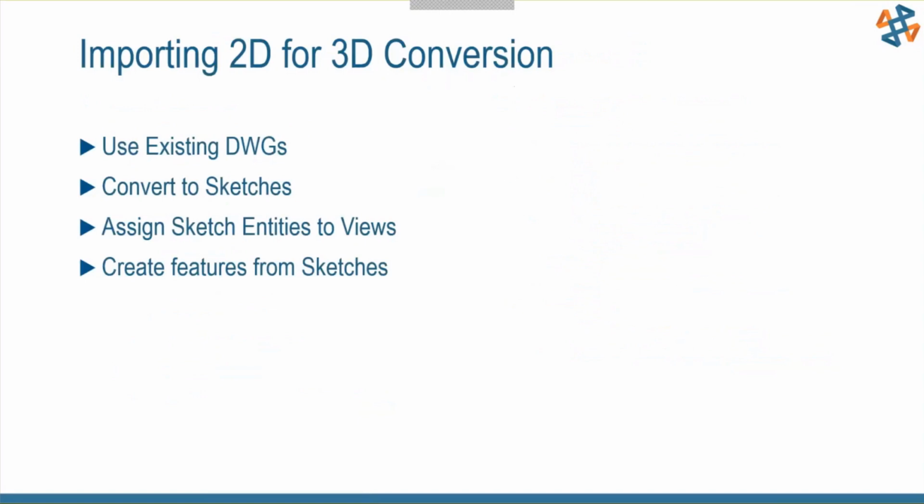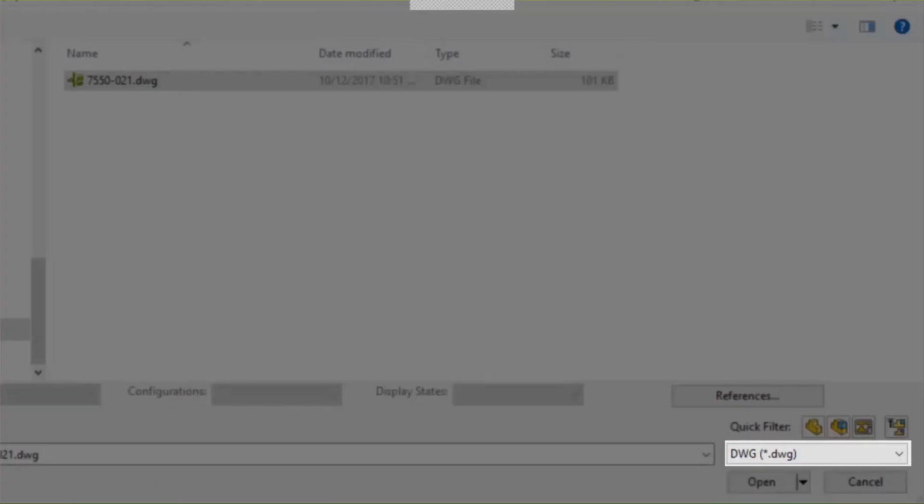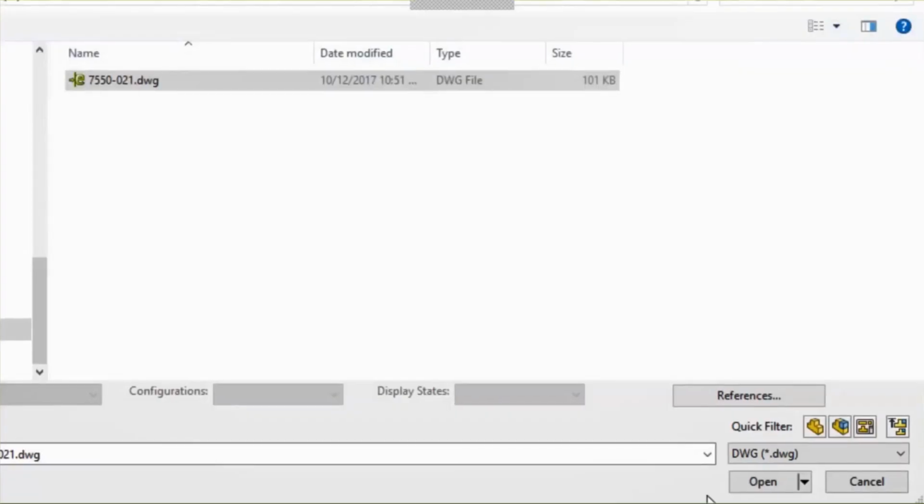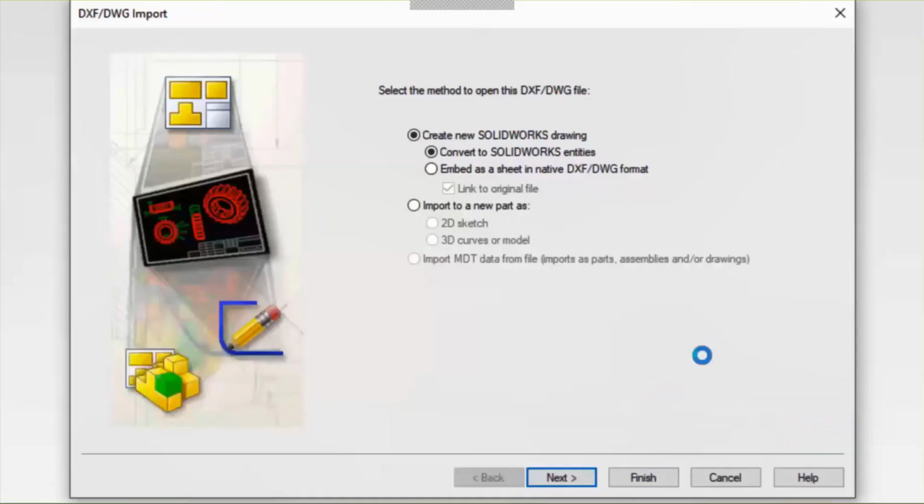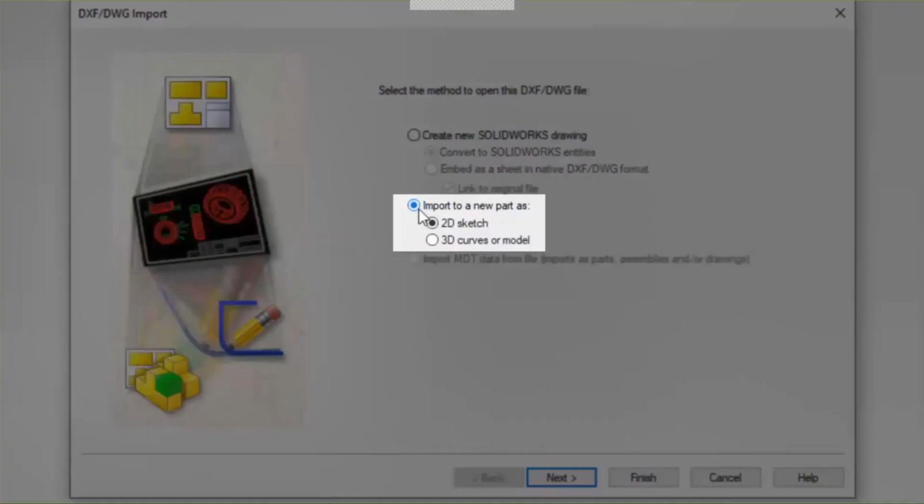Now, some of you may have looked at that list and thought, well, what about like DXFs and DWGs? We absolutely can use those for part creation. So let's take a look at that process real quick. When we look to open a DWG file format, we're immediately presented with two options. One is to create a drawing, and the second is to create a part using that DWG data as sketch data.